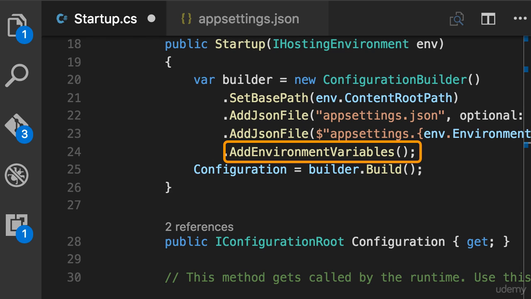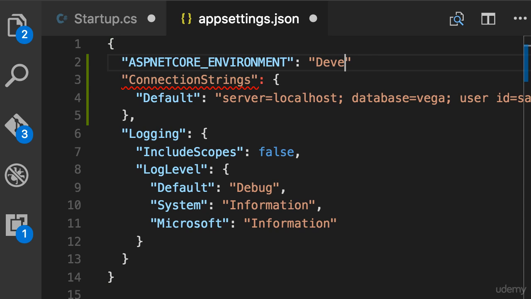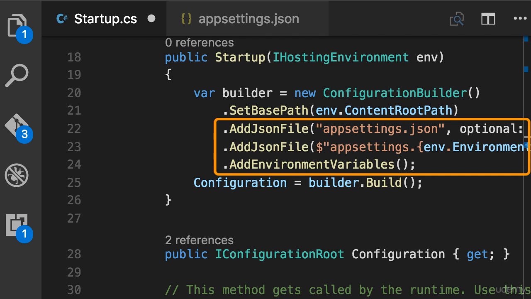Now, the last configuration source we're registering here is the environment variables. Earlier, in the last section, I introduced you to one environment variable called ASPNETCORE_ENVIRONMENT. With the order in which we have registered these configuration sources, if I go to appsettings.json and add ASPNETCORE_ENVIRONMENT and set it to Development, and then later on my machine I set this environment variable to Production, that Production value will override this Development value here. Okay, so delete.